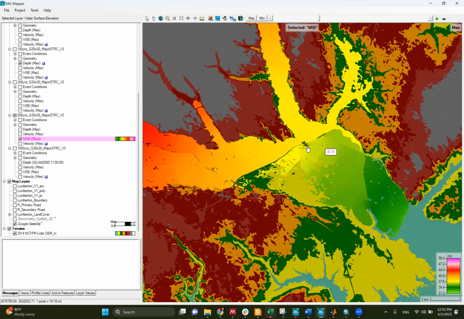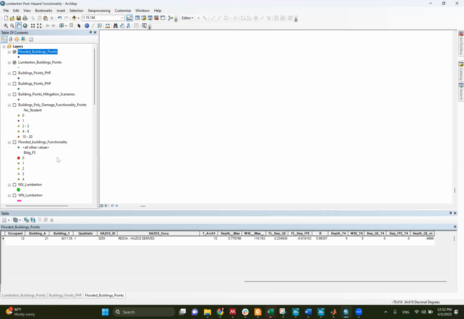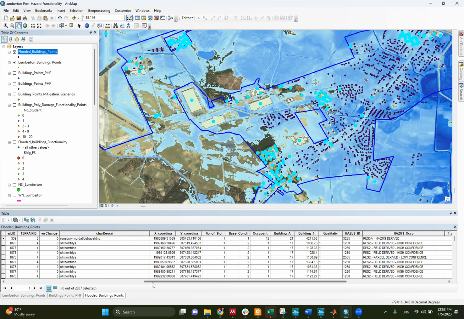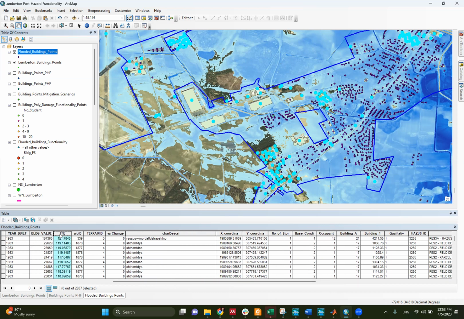Because the shapefile that is in the Google Drive, I believe they give the ground elevation and the vertical floor elevation in feet. So let me also double check the flooded building points. So you will have FFE here, these numbers. What are the units of these numbers? It's in feet because it has hundreds, okay? So these numbers are in feet.